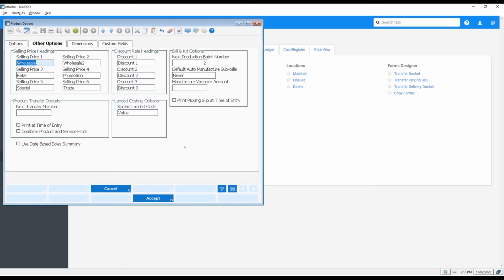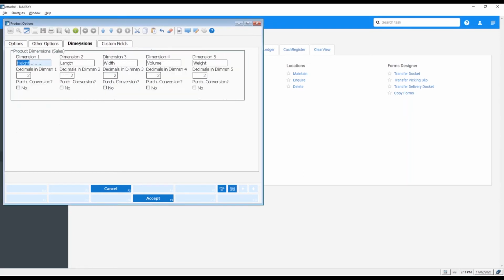Landed costing options. So landed costing options, you've got the option of having it on a value or on quantity or on dimensions of the packages. Okay, the next tab is dimensions.